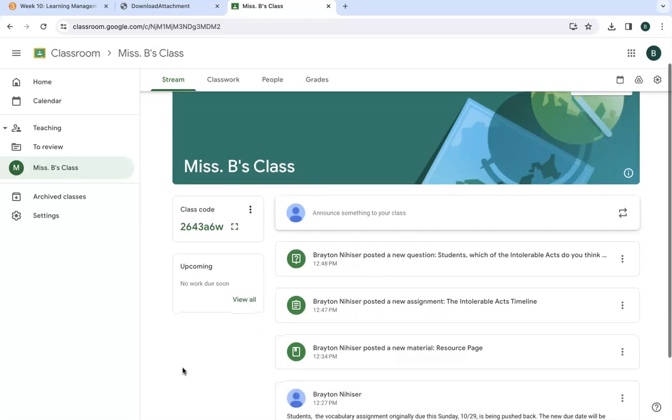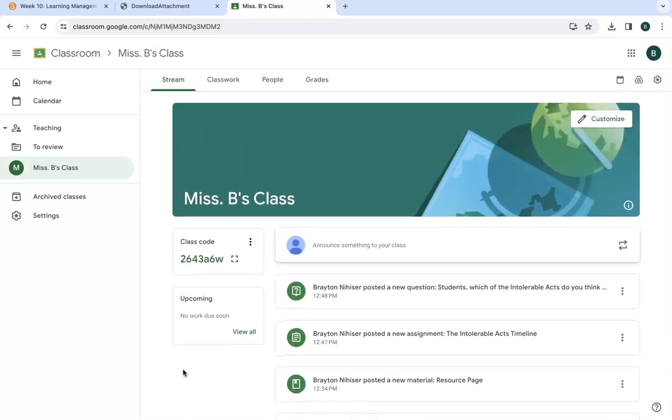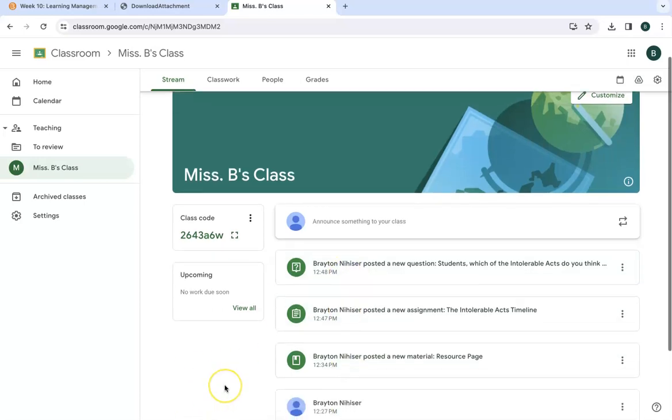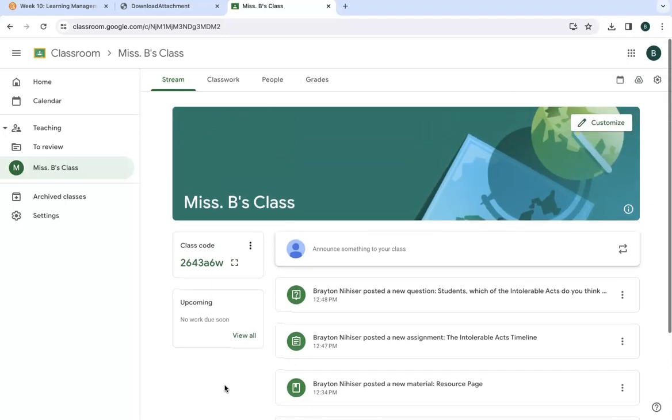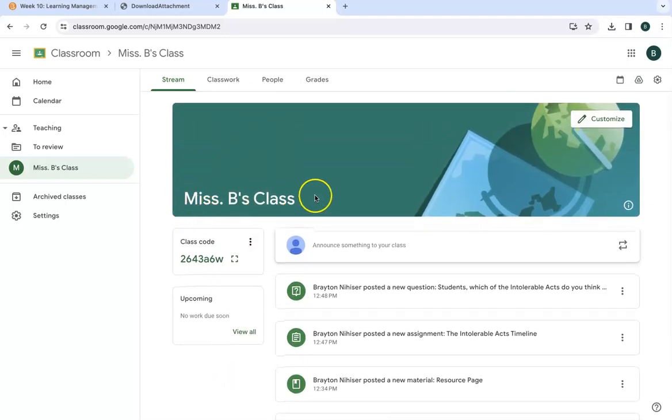So right now we are focusing on the intolerable acts. So I've been able to assign a few assignments, ask some questions, so I'm just going to go through that real quick. First of all, you can create your own class title and can pick whatever background you want, what other colors you want to do.